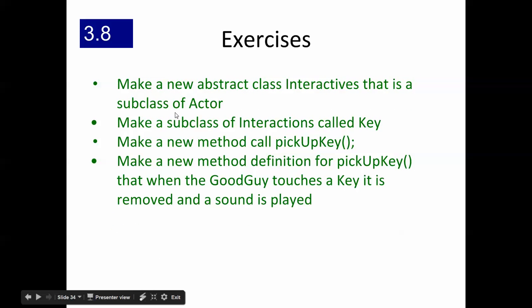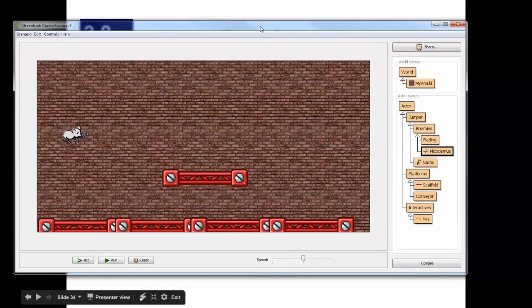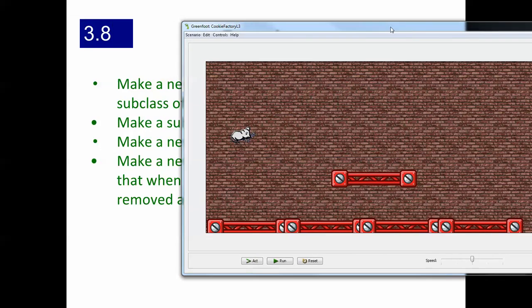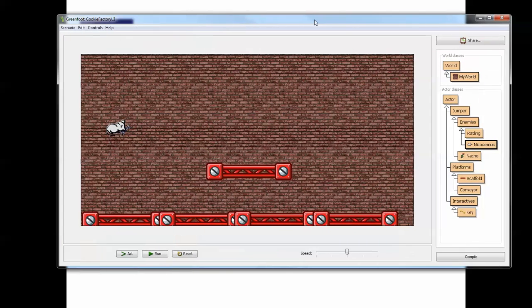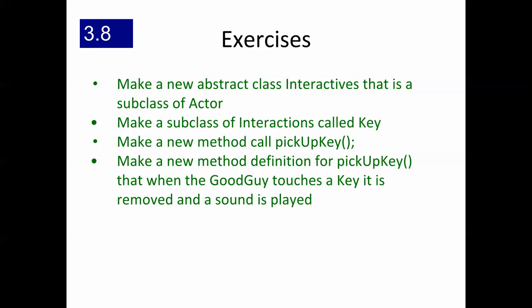Okay, so now I need you to make a new abstract class called Interactives that is a subclass of Actor. So what we're going to do basically is this. You're going to make this guy right here, Interactives. He's a subclass of Actor, and then you're going to put a key and eventually like a coin and some other things in there. So yeah, let's do that. So make your key, draw your picture of your key, and might as well do your coin here while you're at it. Let's say that we're going to add that in real quick.